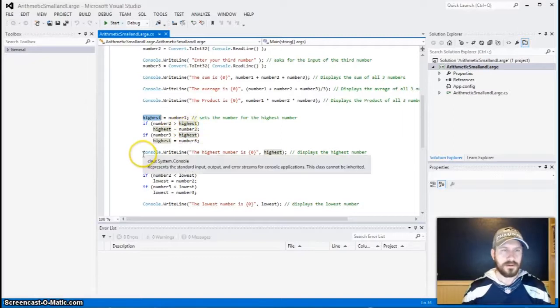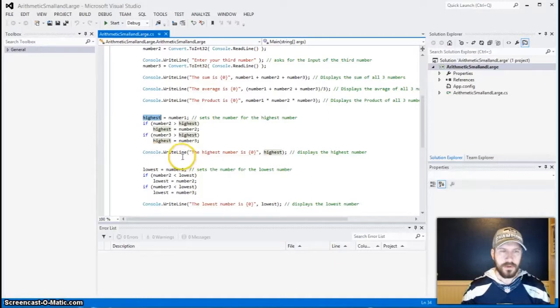Then after that, we can use the Console class, the WriteLine method, and say that the highest number is {0}. {0} will represent this space in memory, the highest space, which is going to be whatever the highest number is here. And then I've got a comment there.